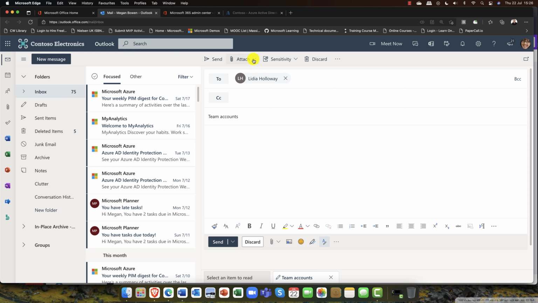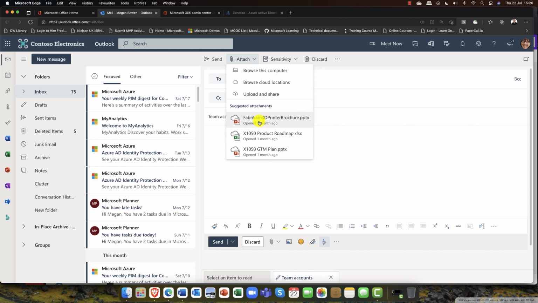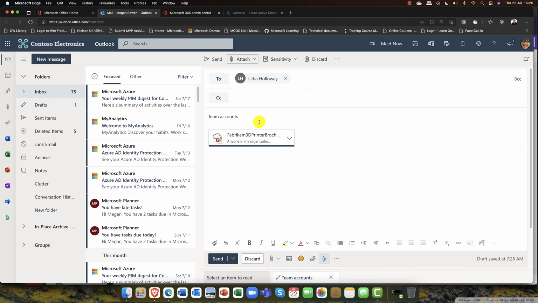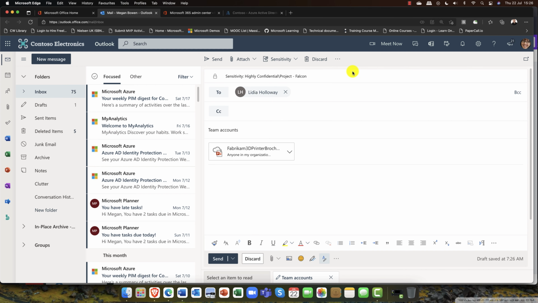Now, if you're using sensitivity labels, you can go ahead and attach a file here. If you're using things like data loss prevention policies and sensitivity labels, remember these also have their own encryption built in. So again, you'll notice that the traditional encryption option now is not available. Just to show you the two different ways of doing that.